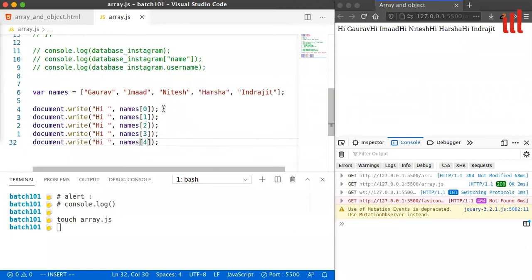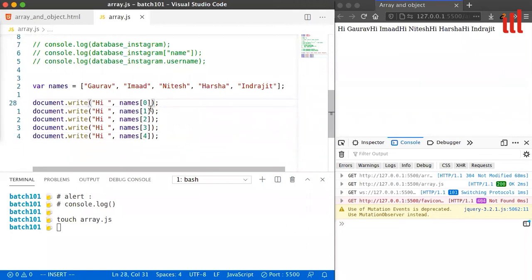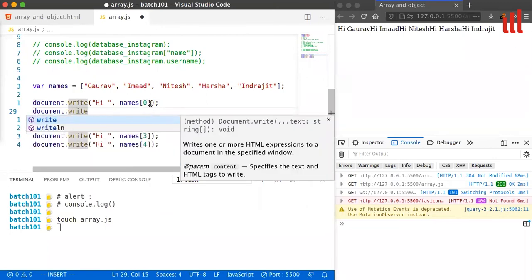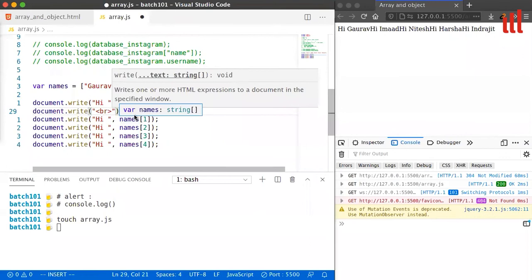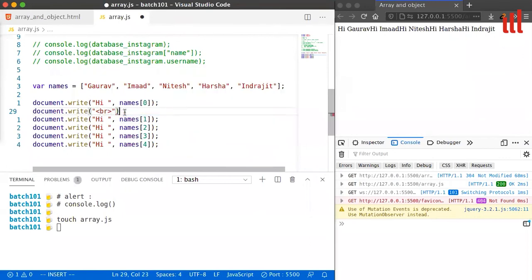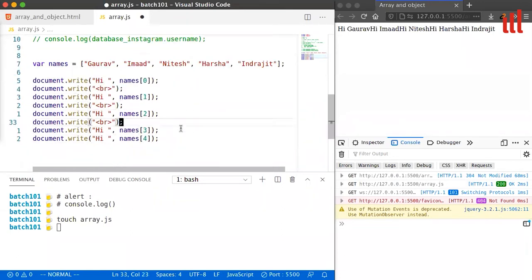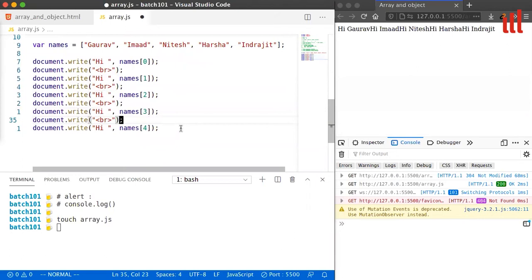To add a new line, I'm going to create one more document.write method. Either you can add a new line behind the names as well. That was your choice. So let's suppose I'm going to add a new line differently. That's cool. And now, oops. And now one more time. That's how it looks.